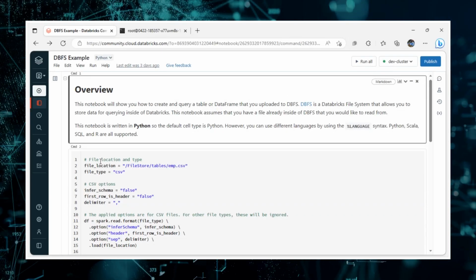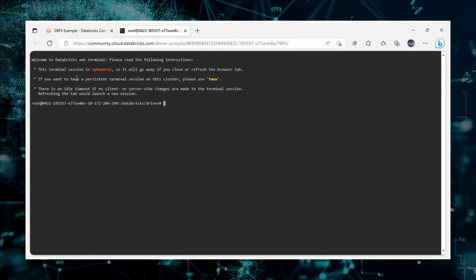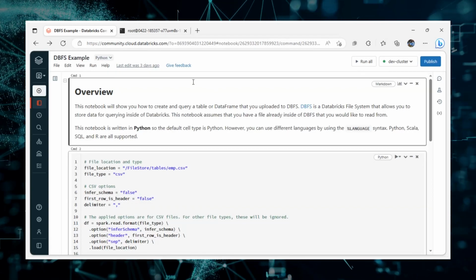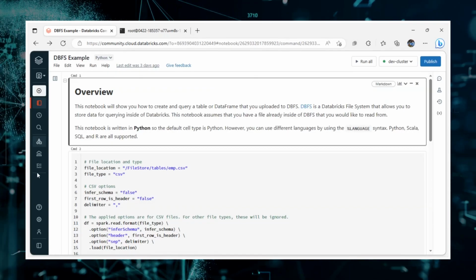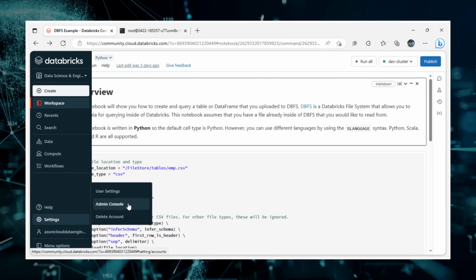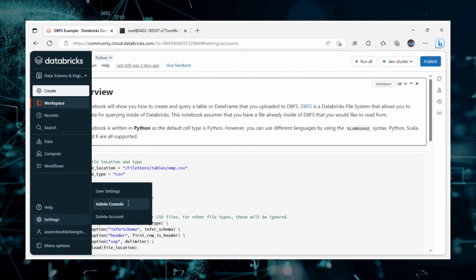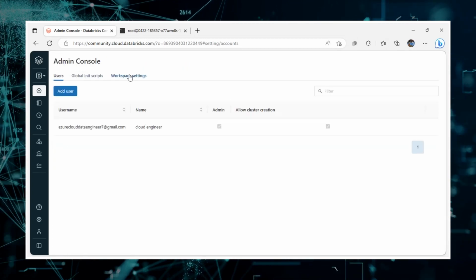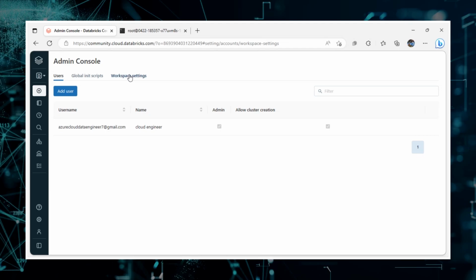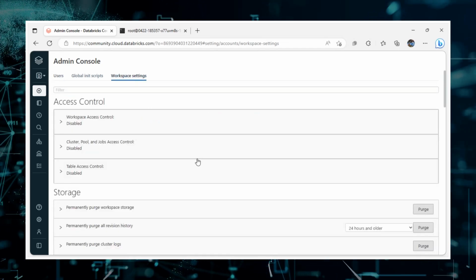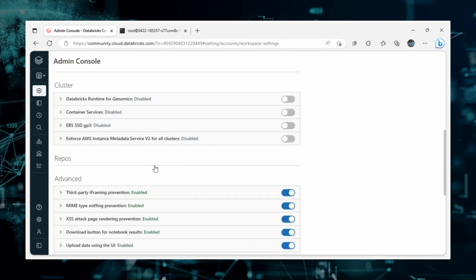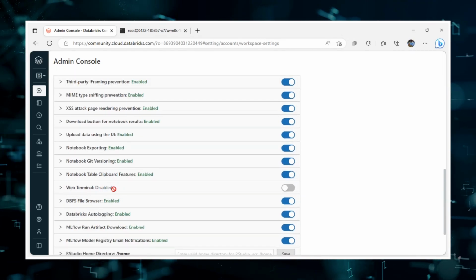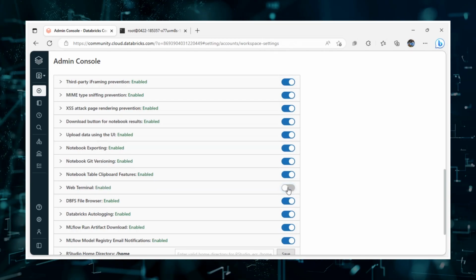In this video I will show you how to enable the Databricks web terminal. By default it is not enabled. We need to enable it. In the left corner you can see the settings icon. Click on it, then click on Admin Console, and then choose Workspace Settings. Once you click on it you'll be redirected to another page, and in the Advanced section you need to enable Web Terminal. By default it is disabled, you can see it.